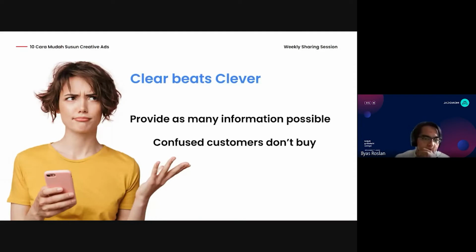What does it mean is clear beats clever is you don't have to make sure your ads are too complicated. You macam nak kejarkan hook sangat-sangat kan, nak buat benda-benda pelik apa pusing ke apa semua kan, but in the end it doesn't deliver the message yang you want to show to your product.